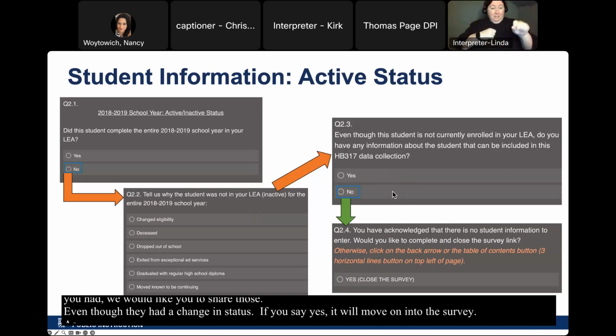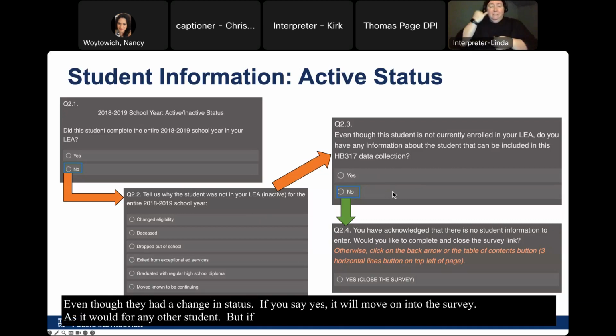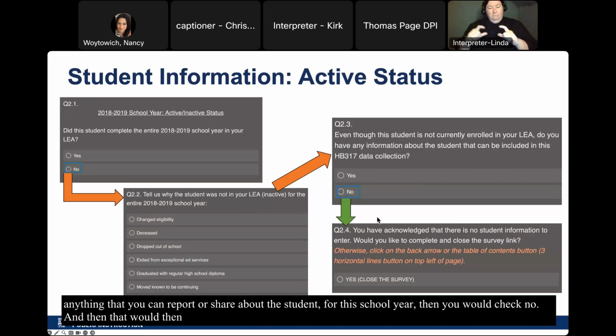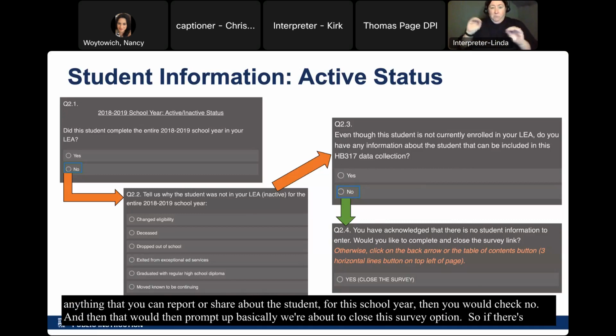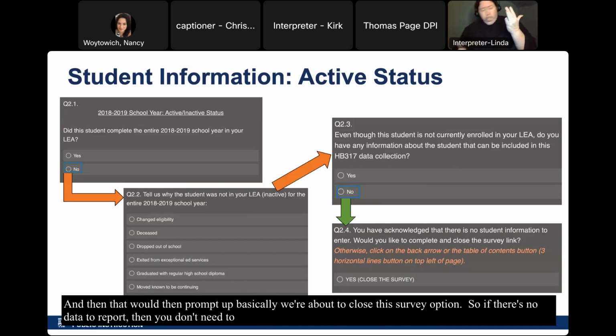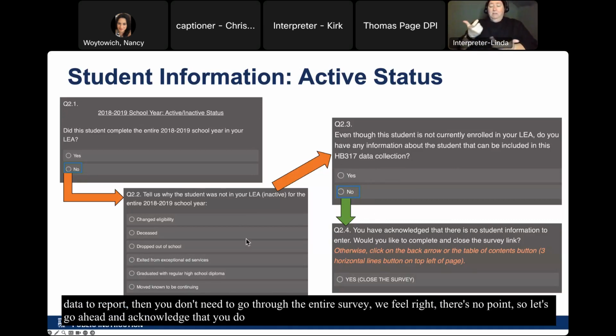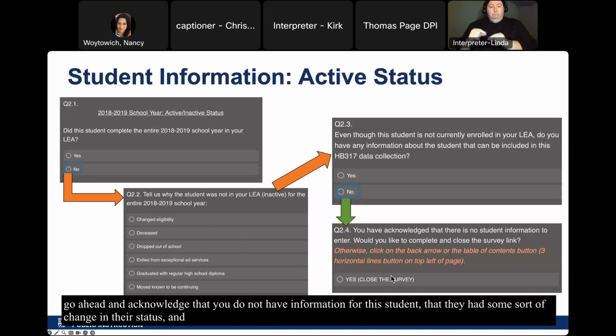But if you do not have any updated information, anything that you can report or share about the student for this school year, then you would check no, and that would then prompt that we're about to close the survey. If there's no data to report, then you don't need to go through the entire survey, right? There's no point. So let's go ahead and acknowledge that you do not have information for the student, that they had some sort of change in their status, and then you will close and that will submit the survey to us as done.